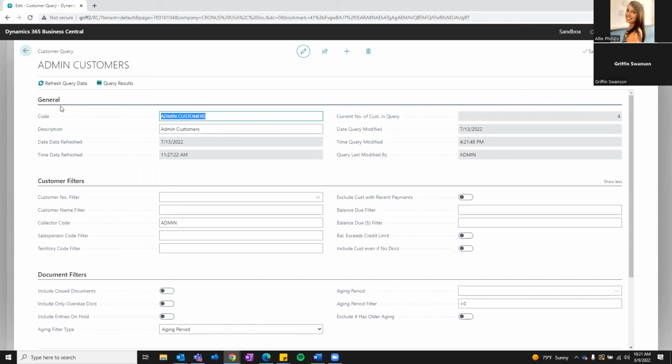And really what this does is it just has some general query details. I can see the last time this data was refreshed. So it's been almost a month here since I've refreshed this one. I can see the time I refreshed that as well. I can see if I ever modified it as well.